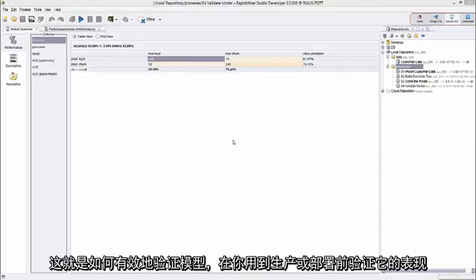And that's it. And that's how you effectively validate the model and see how good it is before you put it into production and deploy it.